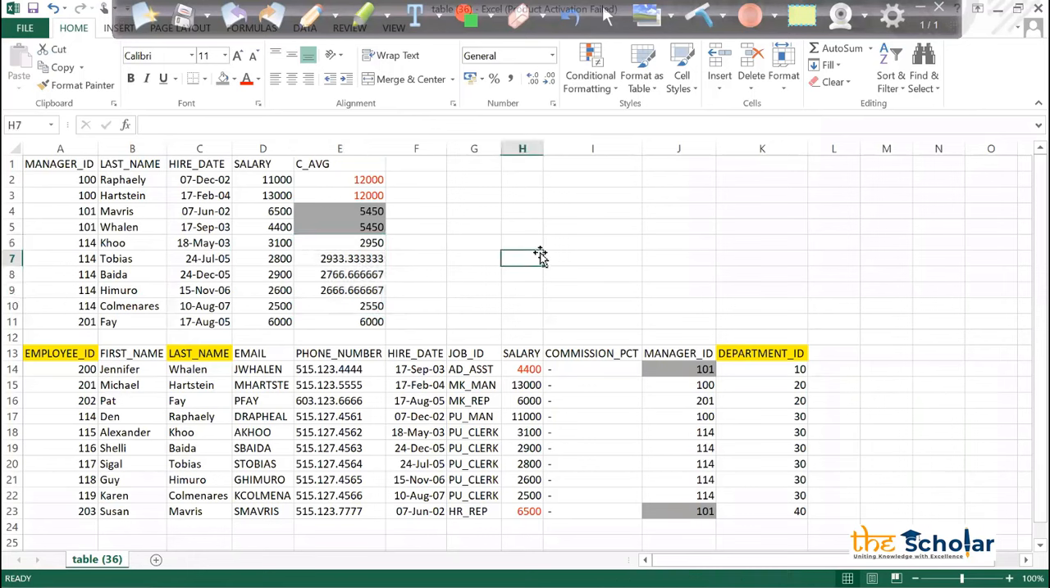3100, 2800. What is the average? 2950. Are you seeing this below? 2950. So 3100, 2800, the average is taking like it's taking the average of two records. Okay, let me go to the second record. 2800, 2900. The average is 2850, but the value coming is 2933.